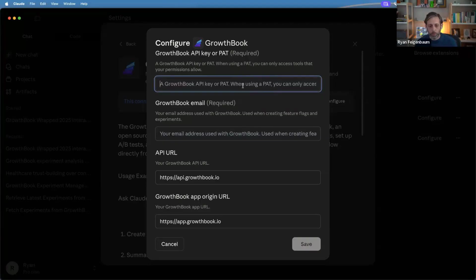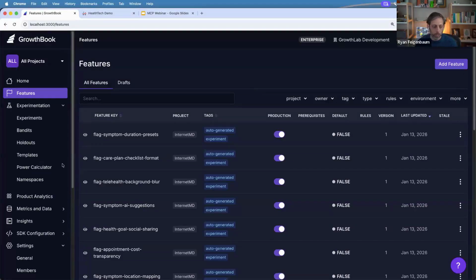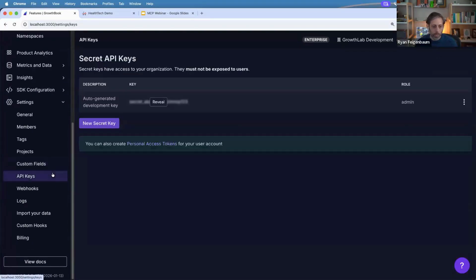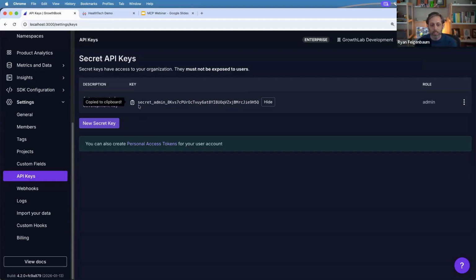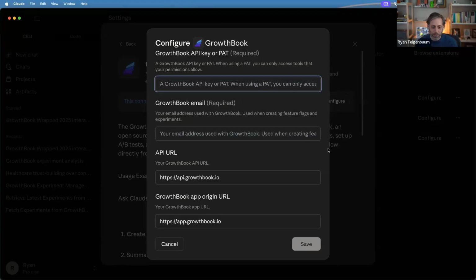So I'll actually show you where you can get this. I'm going to jump back over to GrowthBook. I'm going to come down here to my API key. And this is, of course, a local GrowthBook instance. You never want to share this key. You can see that it says secret in it, so you know that you don't want to share it. But I want to put it in here.